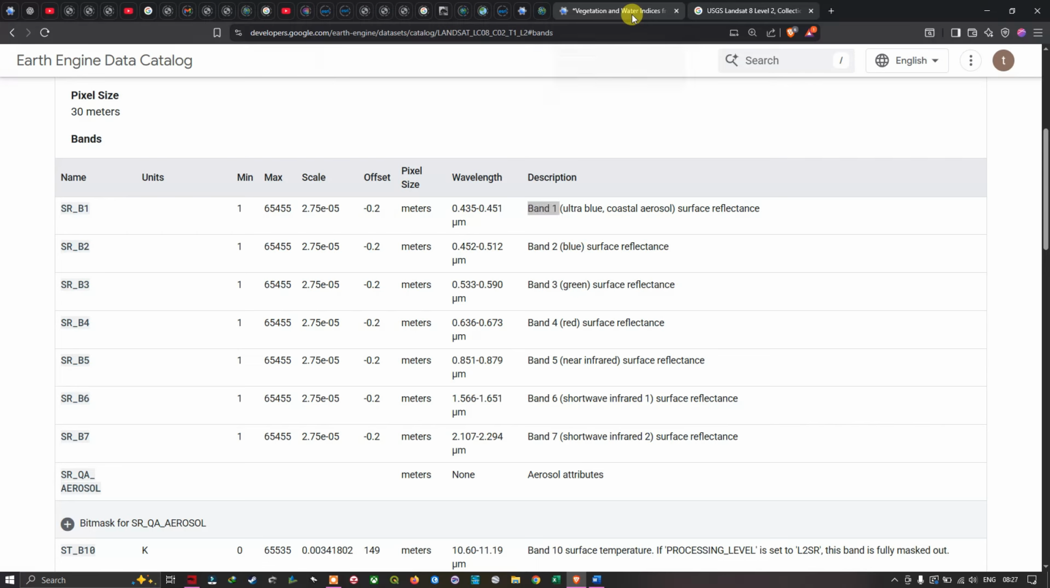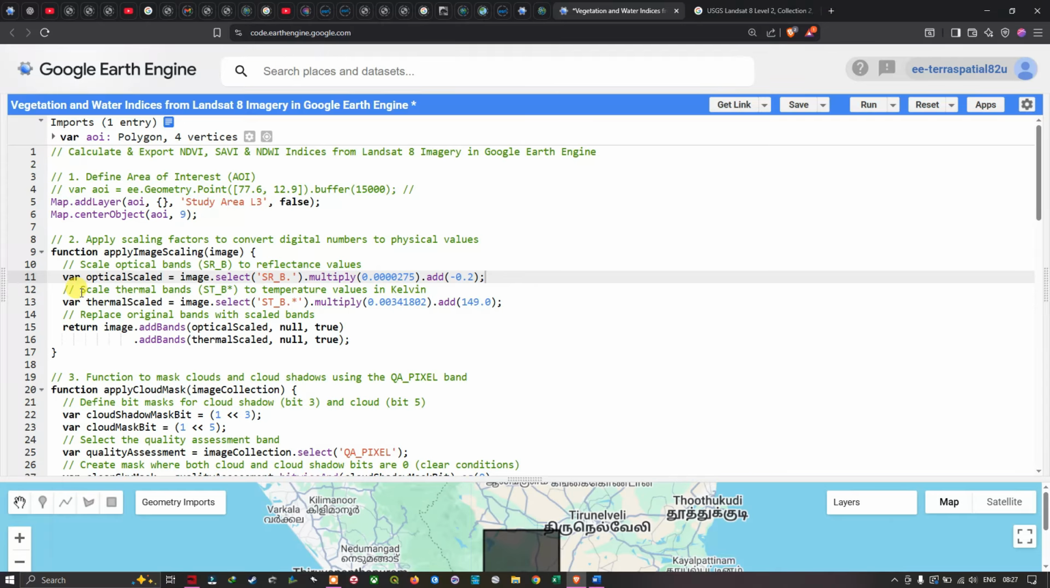Here we are going to create a function to apply the scaling factor to our optical and thermal bands. We're going to create a function called apply image scaling, representing a Landsat 8 image. The next step is to select the optical bands and scale them to a reflectance value. To do that, we're going to apply the scaling and offset factor.